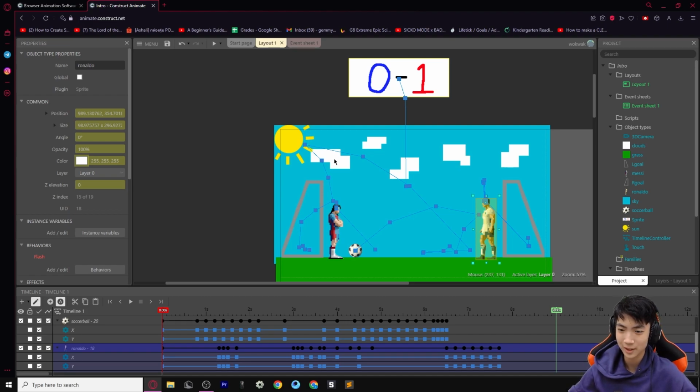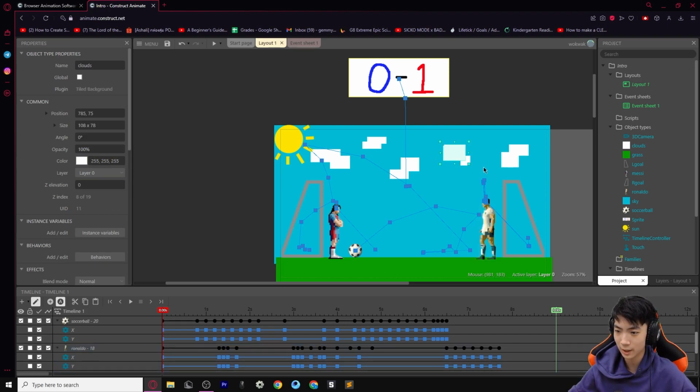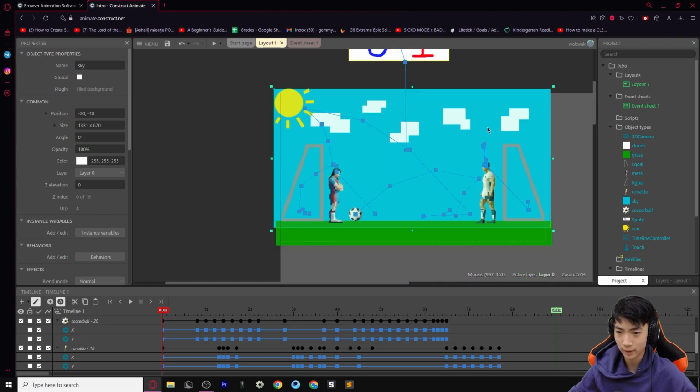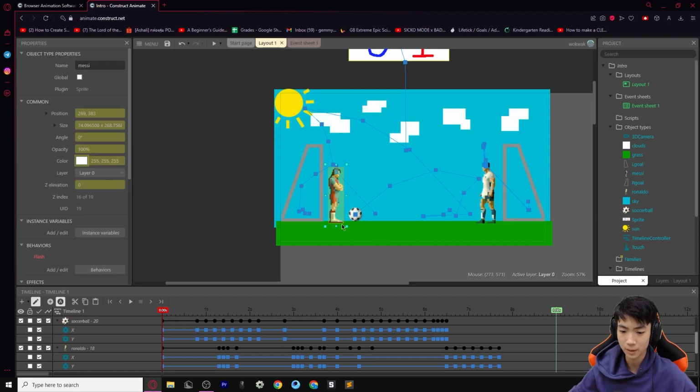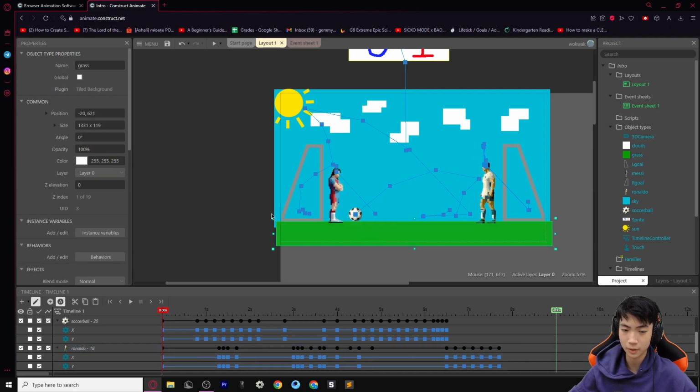It's a horrible look. The clouds are just made from little white blocks, and the background is from a tile. I forgot what it's called. I didn't use Construct for such a long time. A tiled background, yes, a tiled background. All these are tiled backgrounds. The sun is a sprite, and the goals are also a sprite. Messi is from Midjourney, and Ronaldo's from Midjourney. The soccer ball is from Midjourney. The grass is a tiled background as well.